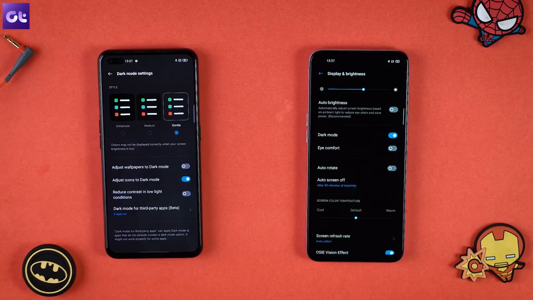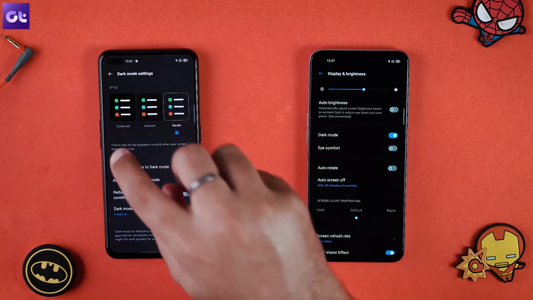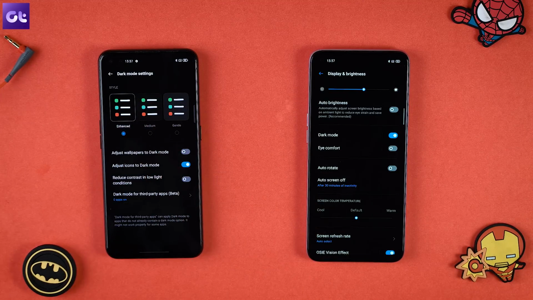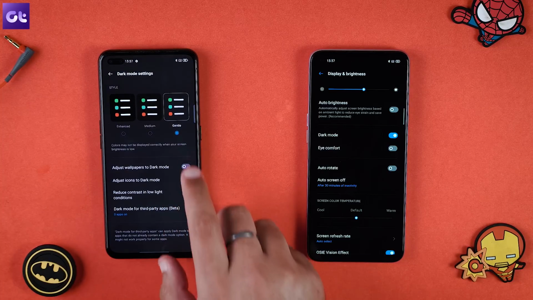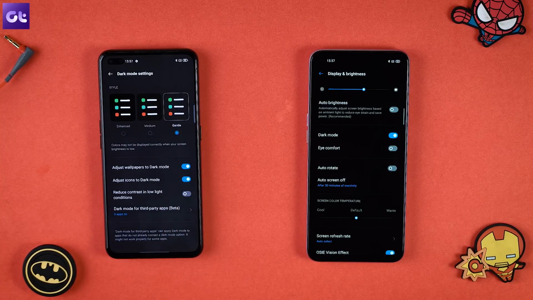And this is particularly great if you are someone who is a fan of dark mode, but even uses it during daytime. Because people are there who like that blackish finish, but also want to conserve their battery. But using the enhanced mode under direct sunlight can be quite tough. So yeah, the gentle one works perfect for those conditions. Then you also have the option to adjust wallpapers to dark mode. So it will basically adjust the contrast and brightness to make it more appealing inside a dark mode.